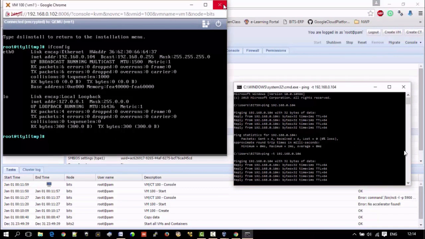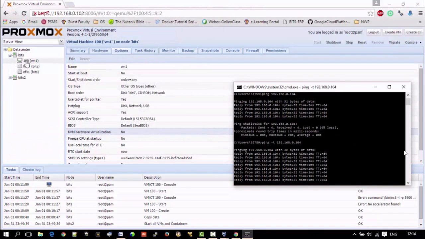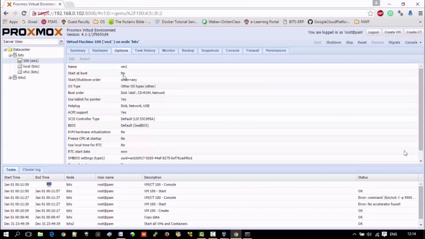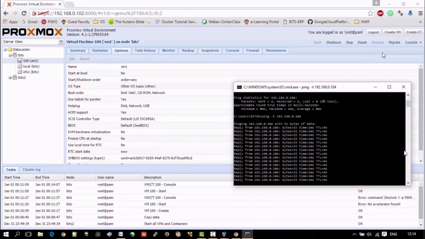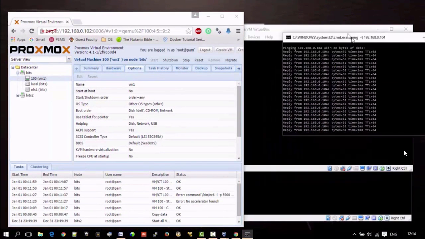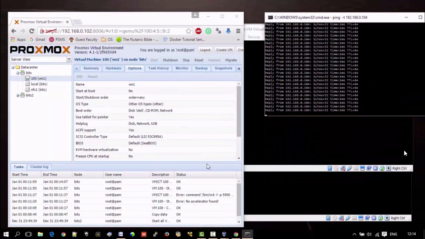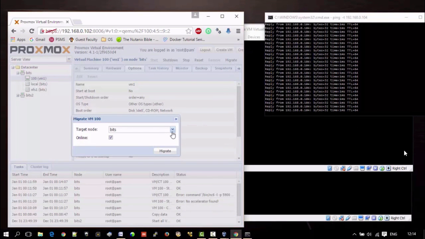So let me close this. You should note that ping continuously keeps happening to this particular machine. I have selected the machine. Now I would want to migrate. Let me select the migrate option. As I select the migrate option, it will ask me a couple of details. Meanwhile, ping is continuously running. So it is asking what the target node is. I'll select pve2, and online migrate, which is for live migration, and then click migrate.